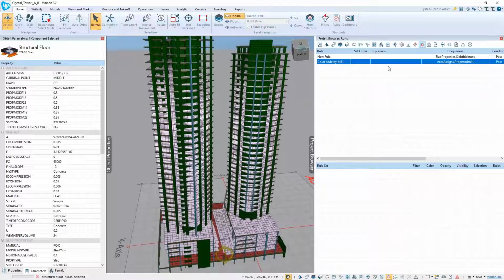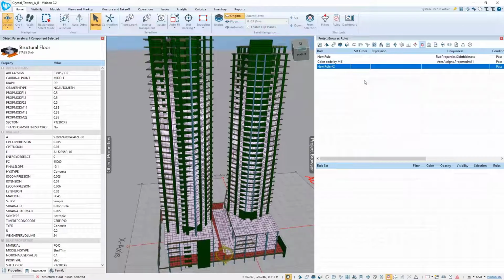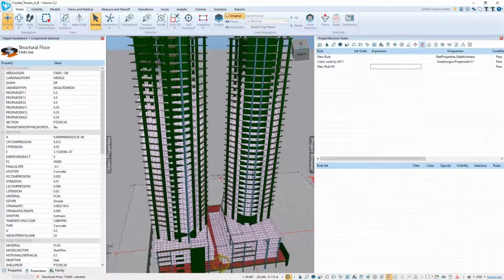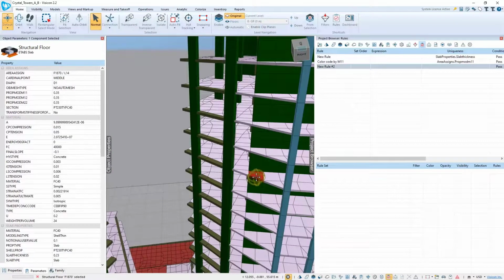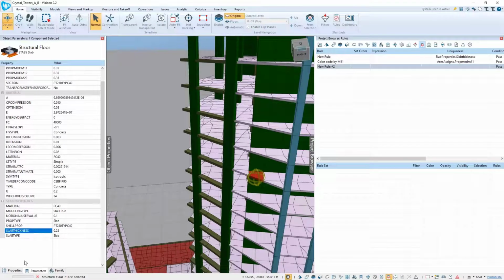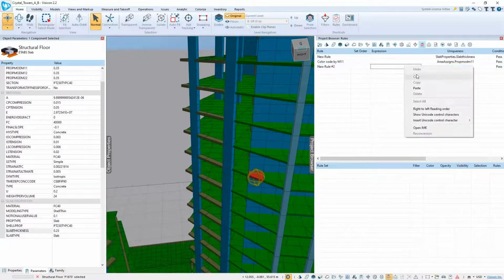We can also create expressions, right? So we're going to create a new expression and we'll do something simple. We'll take the slab, we'll do the thickness. So we'll do copy variable and we're going to paste that in here.